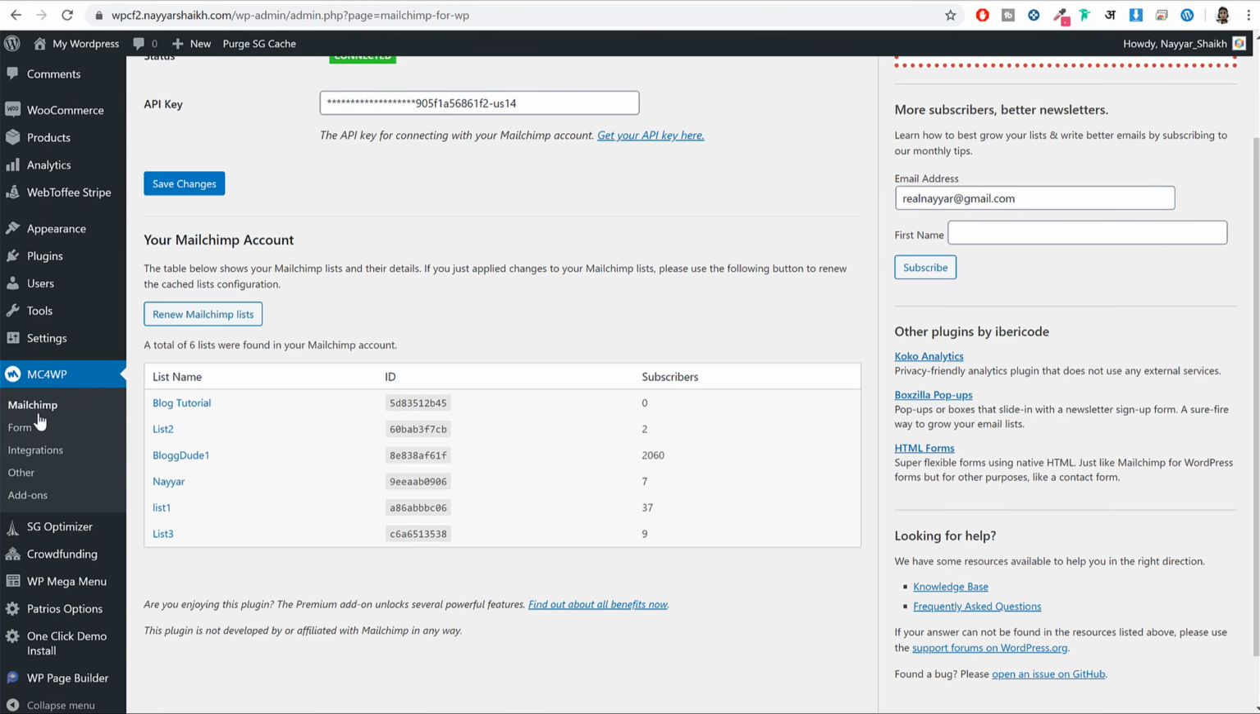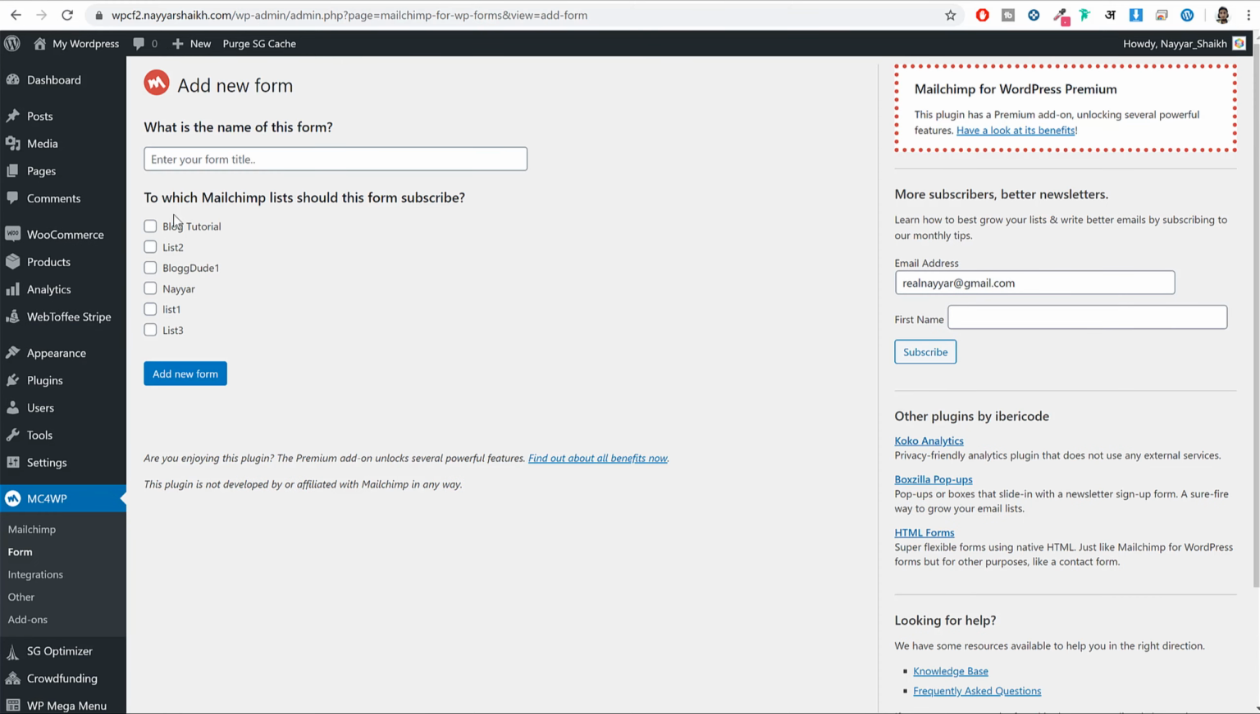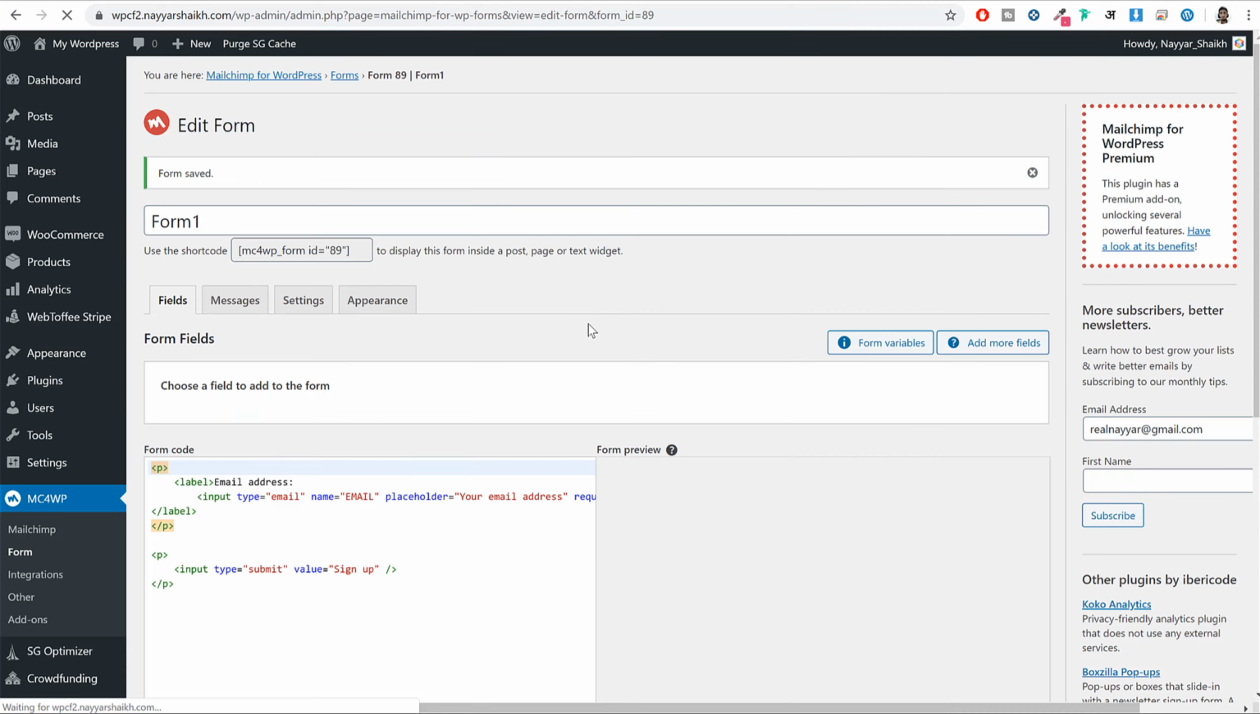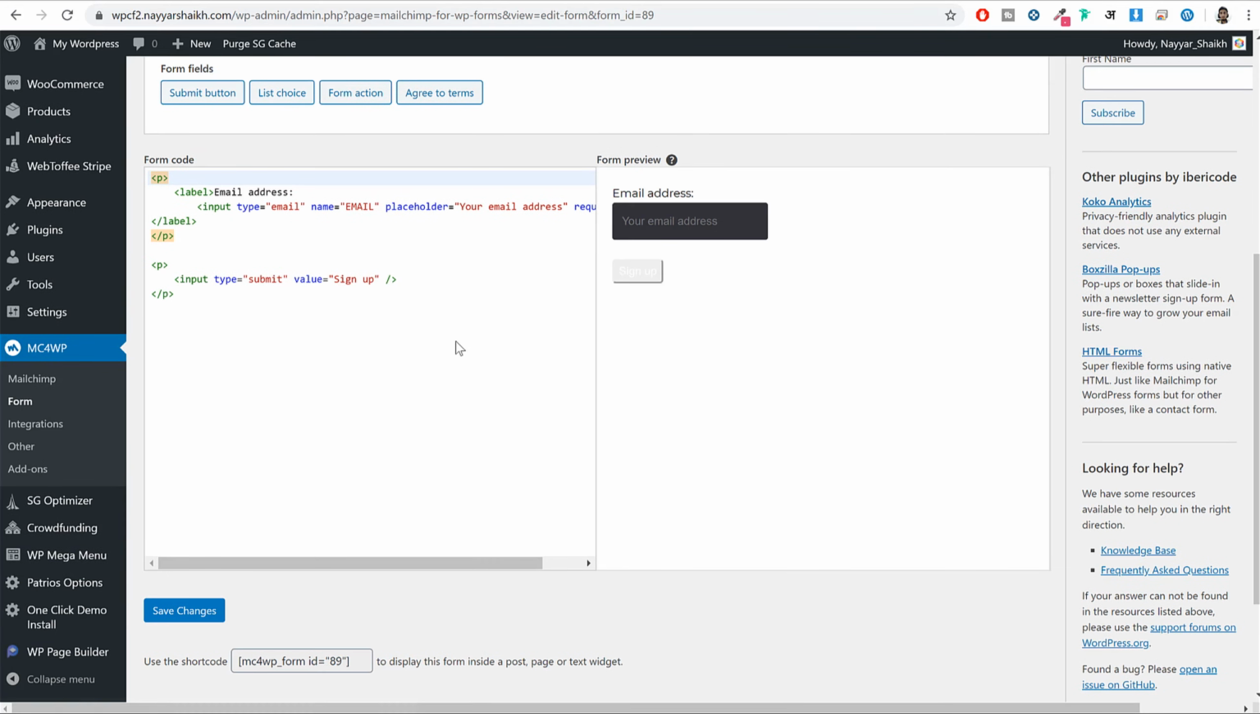So under this MailChimp option, you'll see this form option, click on that option. And here you have to select any lists. For example, I want to select list 2. You can name this form anything. I'll just name it maybe form 1. After that, click on add new form. So you don't have to go ahead and manually create this form.